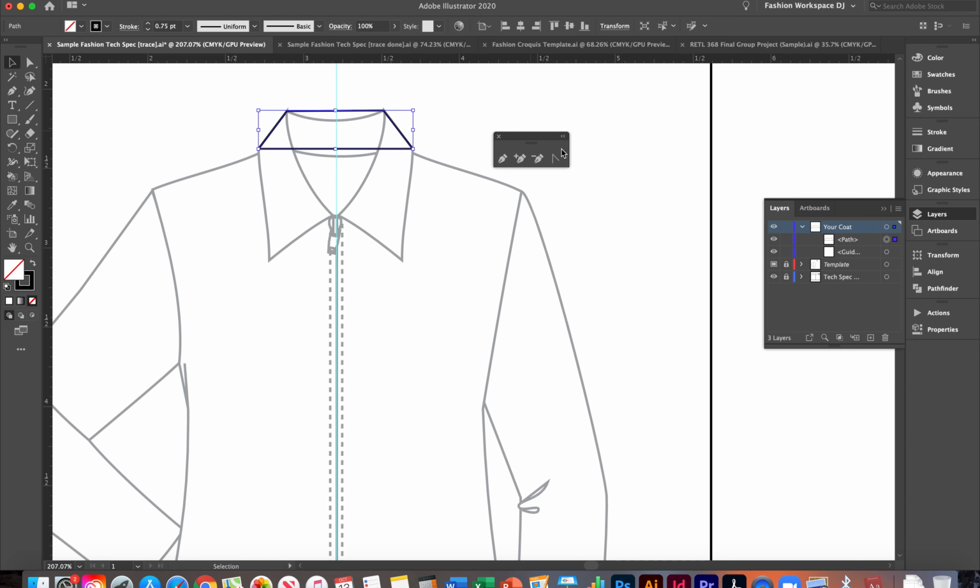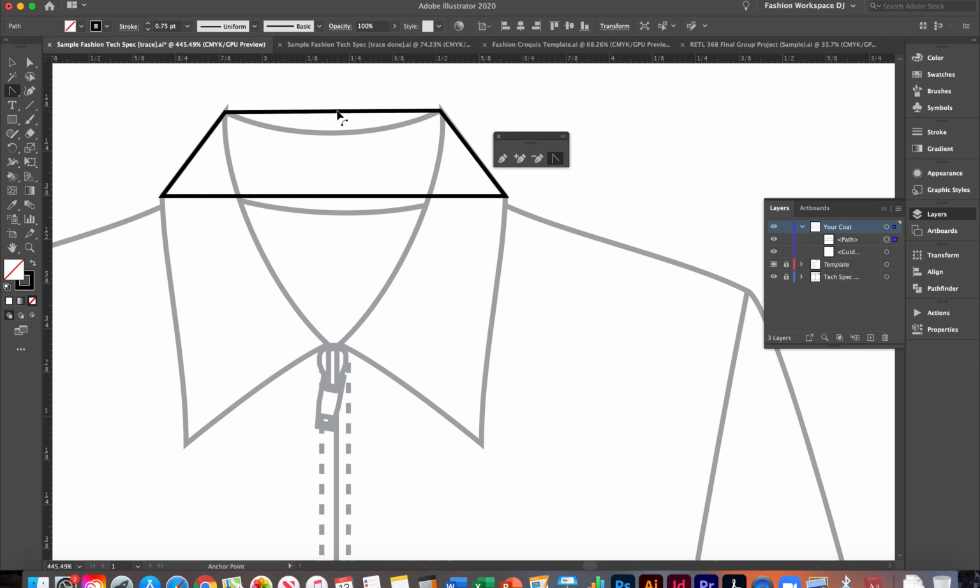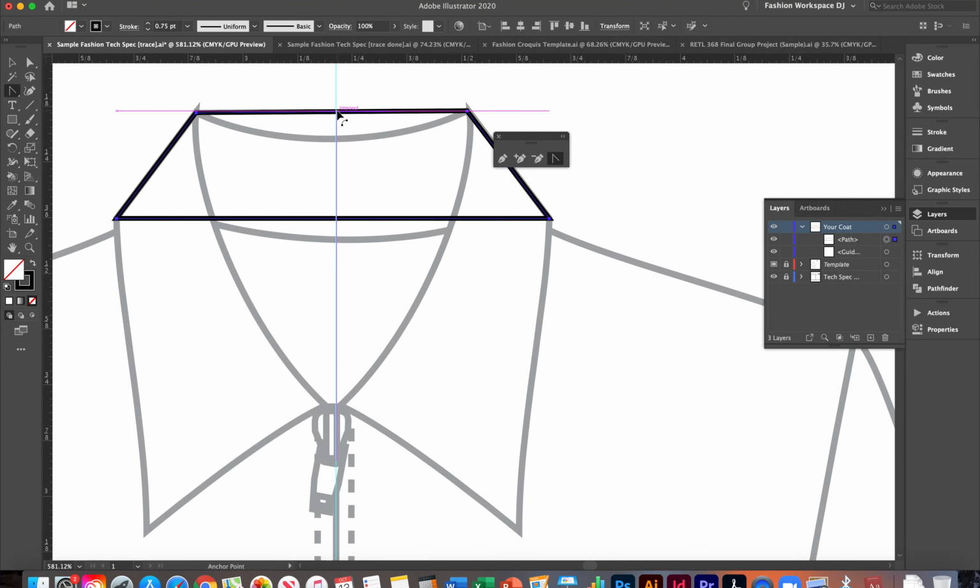Now at this point, I can go ahead and choose the anchor point tool. And I'm going to make my way in the middle right here. I'm going to zoom in so you guys can see. And all I'm going to do is just click and drag.